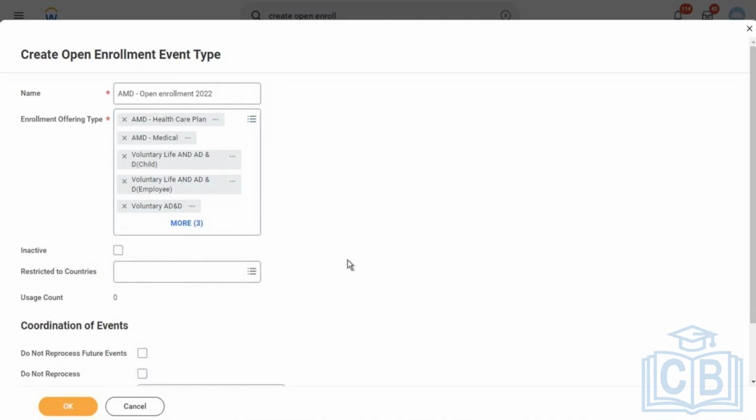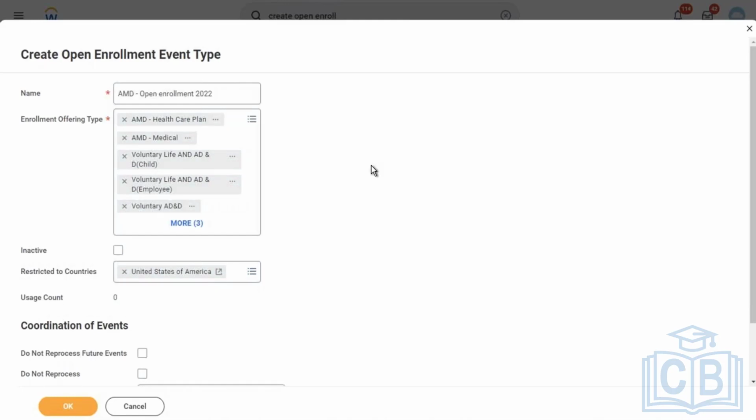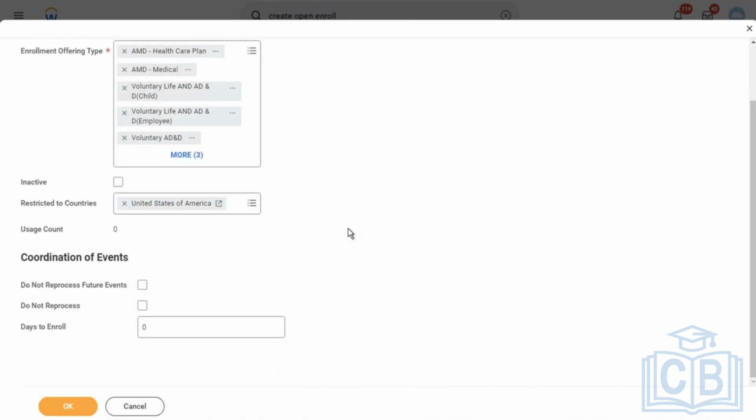So whatever plans you want to allow your employees to enroll in for the year 2022, it will be initiated in the month of January or February or March, depending on customer requirements. Select this one, and this open enrollment must be applicable for the country United States of America. Standard one. Days to enroll: anyhow, we will control that over the reminder, in the initial plan year. For now, let's say 30 days from the initiation date.